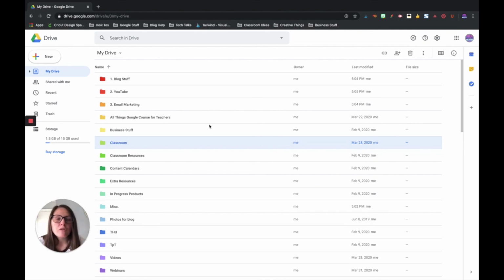Check out the video from last week if you want to see how to organize your teacher files so that it'll help you with organizing your Google files the same way.